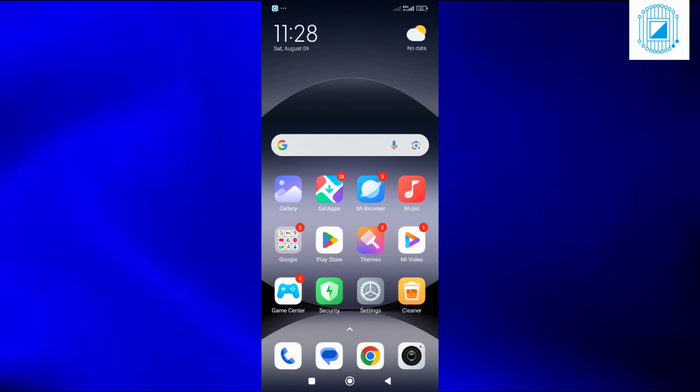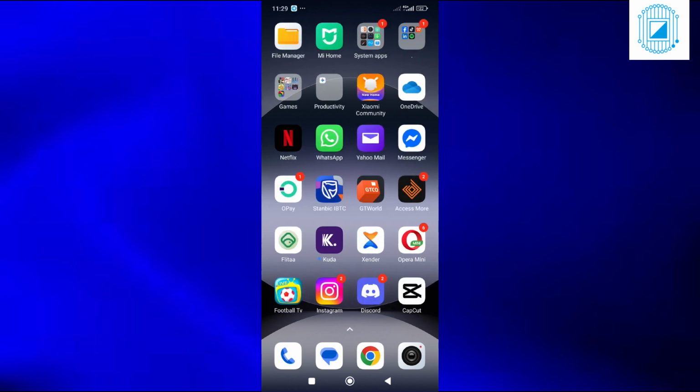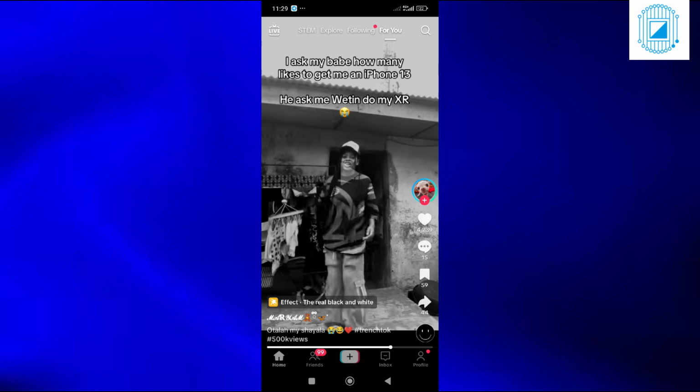So to do this, firstly, this person we are talking about, you might have his phone number or his Facebook account, or you might be friends on Facebook. So to do this, what you have to do is just open your TikTok app on your phone. So when it finishes loading, the next thing for you to do is just to click on profile at the bottom right of the screen.